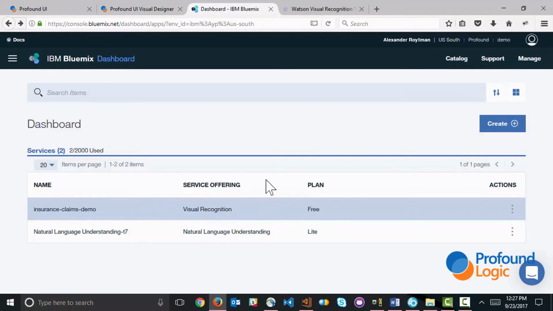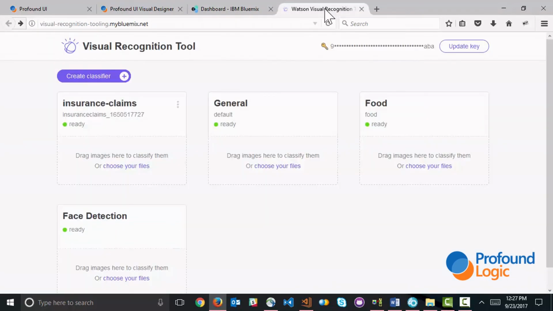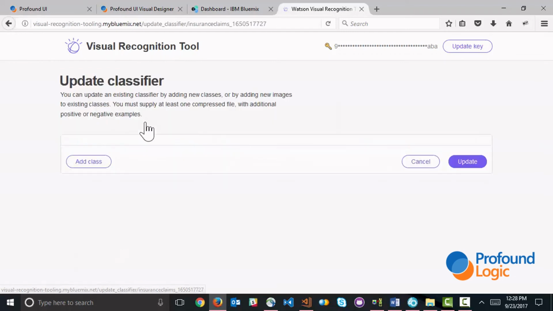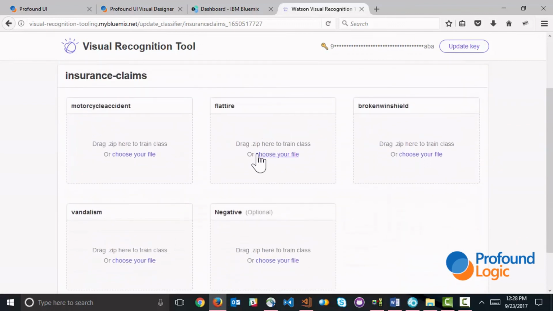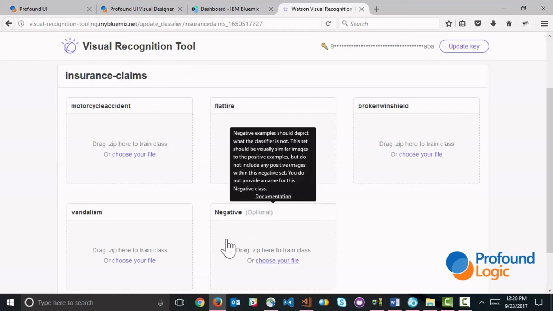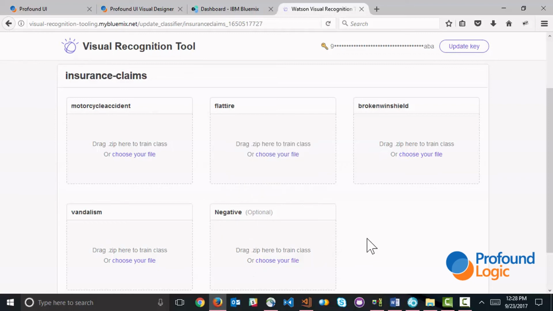But then I went ahead and used the Watson Visual Recognition Training tool, and at this time this tool is in beta. What's required here is that for the different types of things that we're trying to detect, you need a list of images. So I've created this insurance claims classifier, and if I go inside of it, you can see that I've got a bunch of images that I've uploaded that train Watson to recognize motorcycle accidents, flat tires, broken windshield, vandalism, and some negative examples, meaning it's none of these. If you see anything that's not an accident.